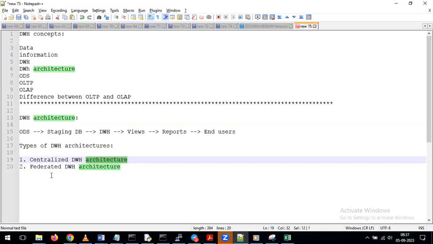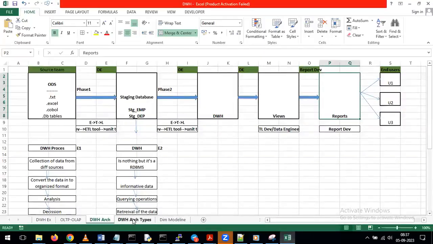In both architectures, all the components, ODS, staging, data warehouse, views, and reports, are common. We'll try to understand the difference between the centralized and federated architectures. With that, you can get a clear picture of what the centralized data warehousing architecture is and what the federated data warehousing architecture is. If you see here.